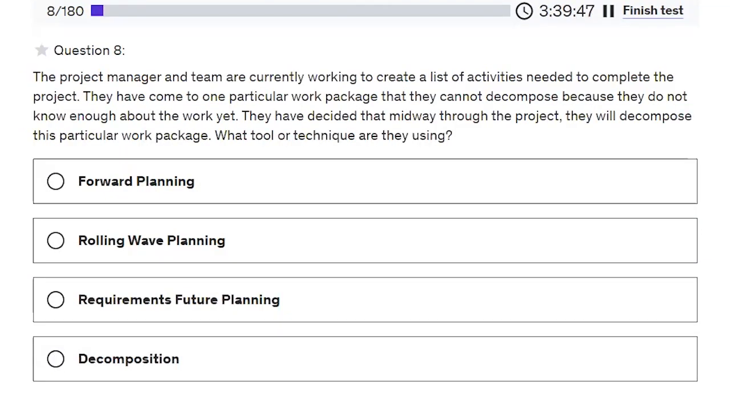The project manager and team are currently working to create a list of activities needed to complete the project. They have come to one particular work package that they cannot decompose because they do not know enough about the work yet. They have decided that midway through the project, they will decompose this particular work package. What tool or technique are they using?